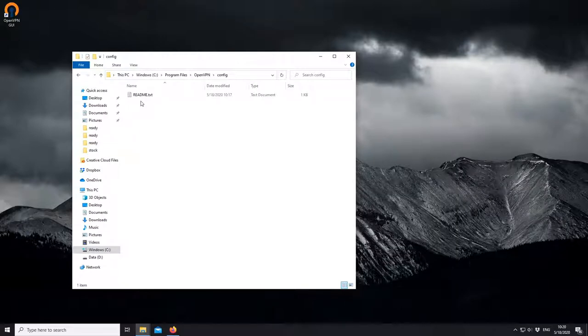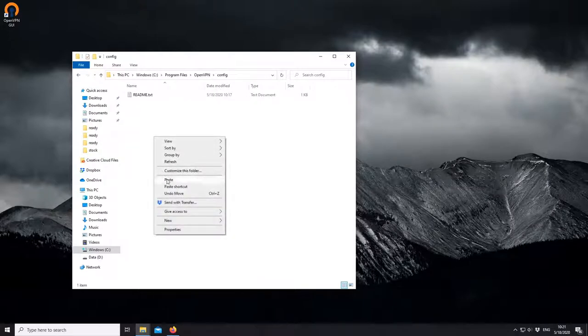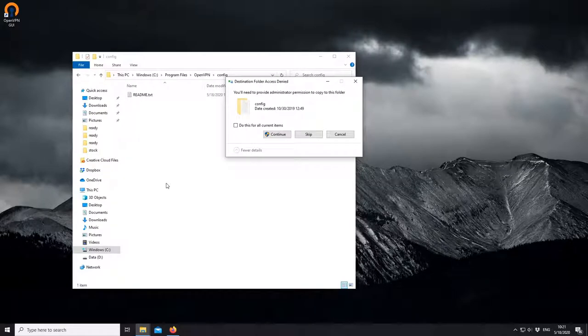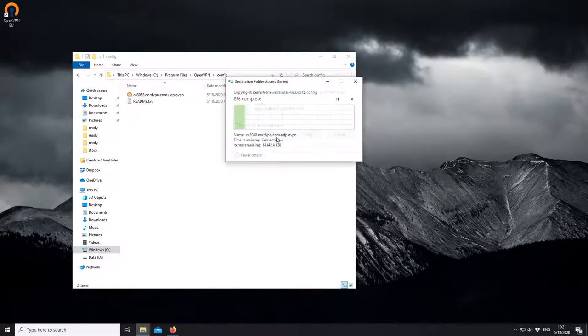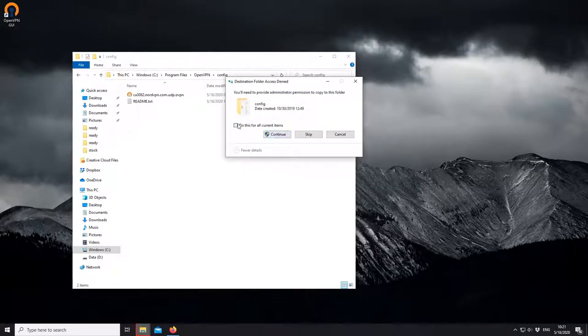C/program files/openvpn/config. Paste the copied configuration files in the config folder. To do that, right-click anywhere in the folder and select Paste. Click Continue to allow the files to be extracted to the folder.